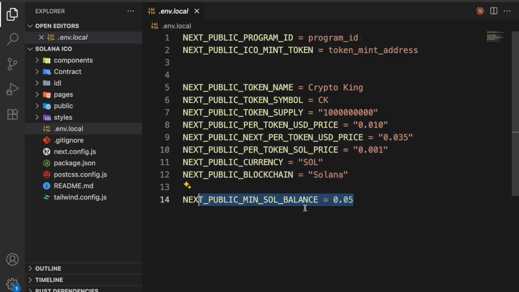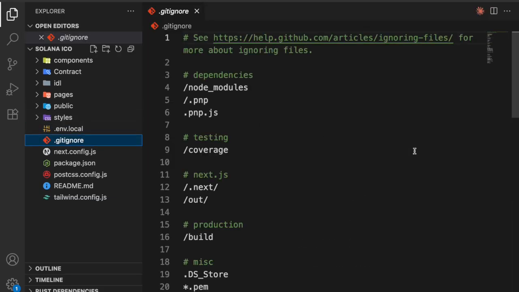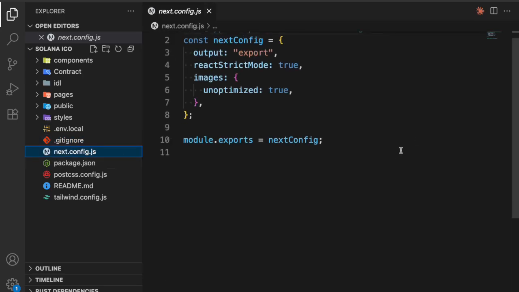And here we have the minimum balance we are checking, because if a user wants to buy, he or she has to have a minimum balance, then they can perform the purchase. And here we have to provide two things. We have to provide our program ID and the token address which we want to sell, which we're going to get together. So close this one. We have the gitignore, just keep it as it is. We have the next config file, don't need to make any changes.